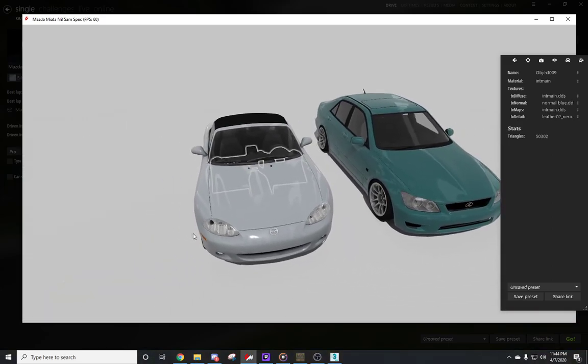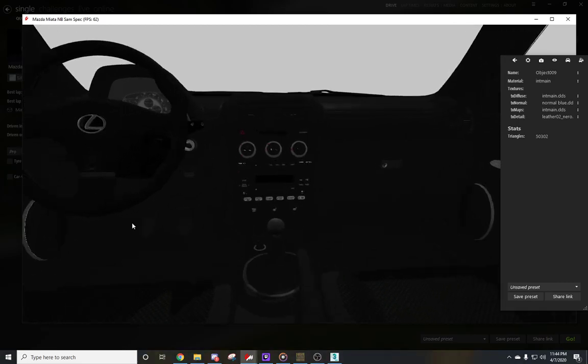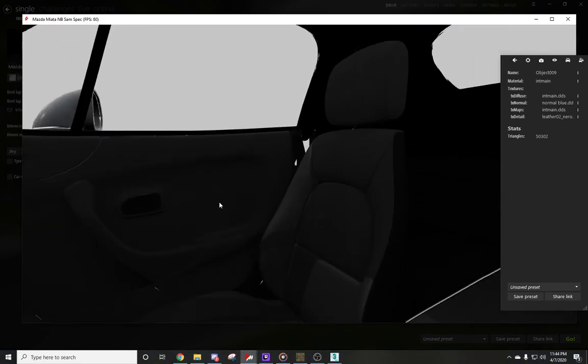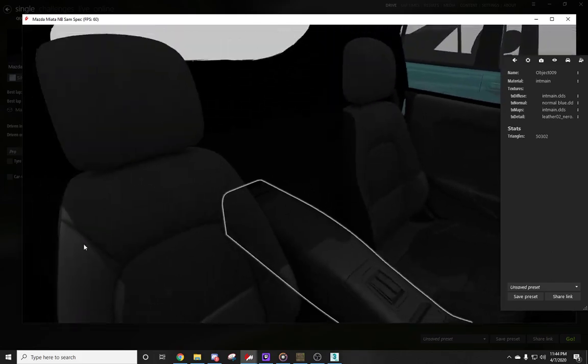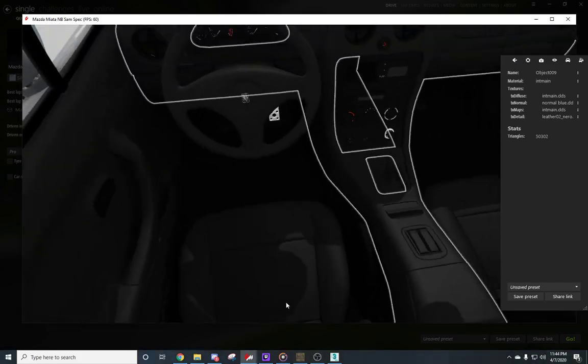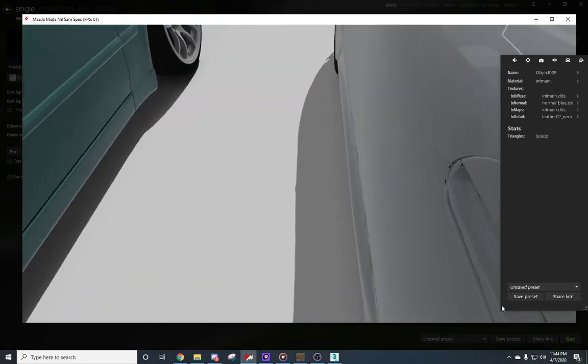So it doesn't look flat and dark and dull. I mean, look at this. You can't even see where the seat is, really. Over here, you can see very well where the seats are and stuff. It looks like a real car, you know.